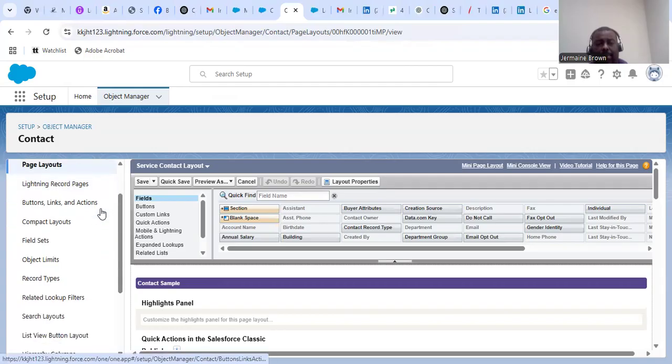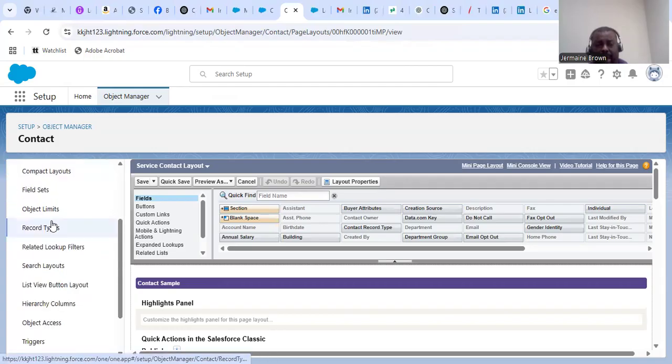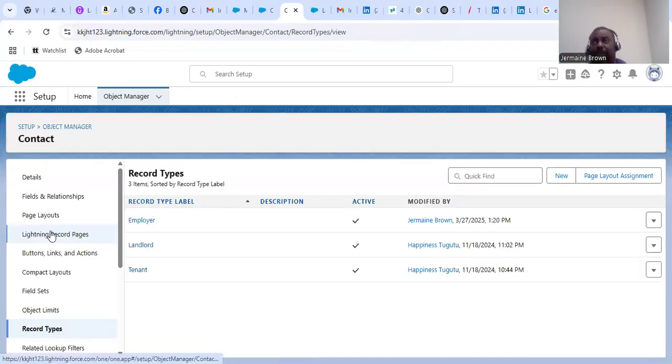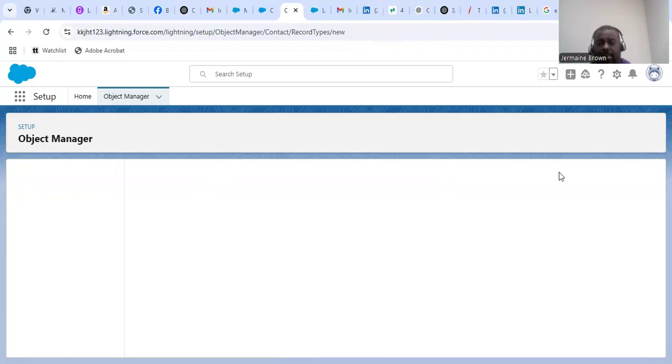And then I got to do record types. Now that I created the layout, I got to do the record types. The record type is what separates the business process. So is she selling a product or is she doing a service? Those two things matter.